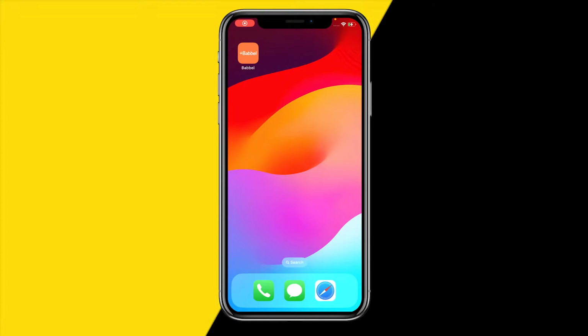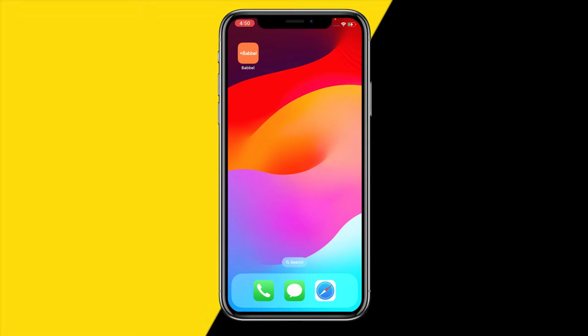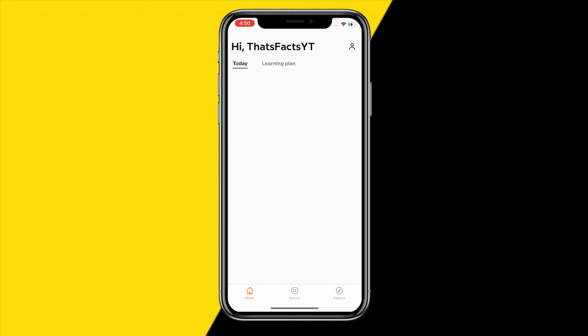Hello everyone, welcome to this video, and in this video I'm going to show you how you can disable sound effects over on the Babbel app. So if you want to disable sound effects, then the first thing you need to do is actually open the Babbel app, just like this.